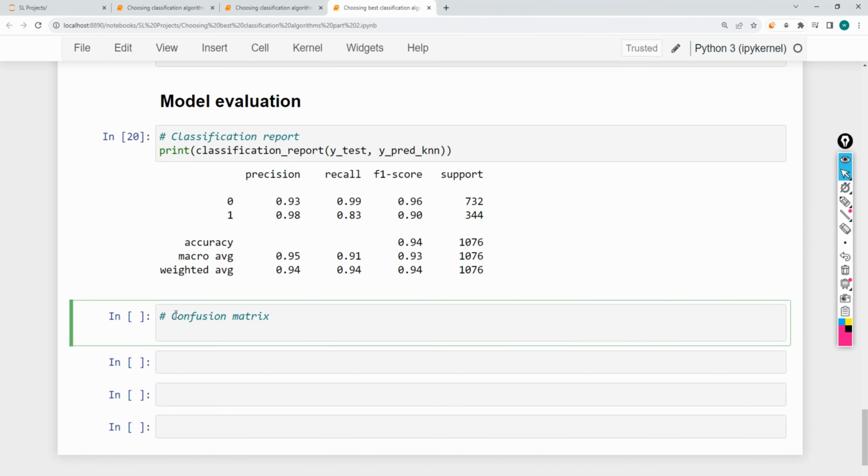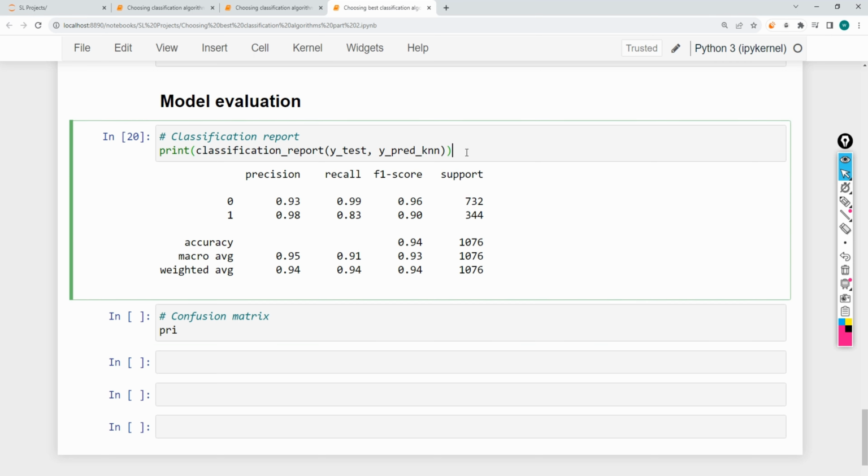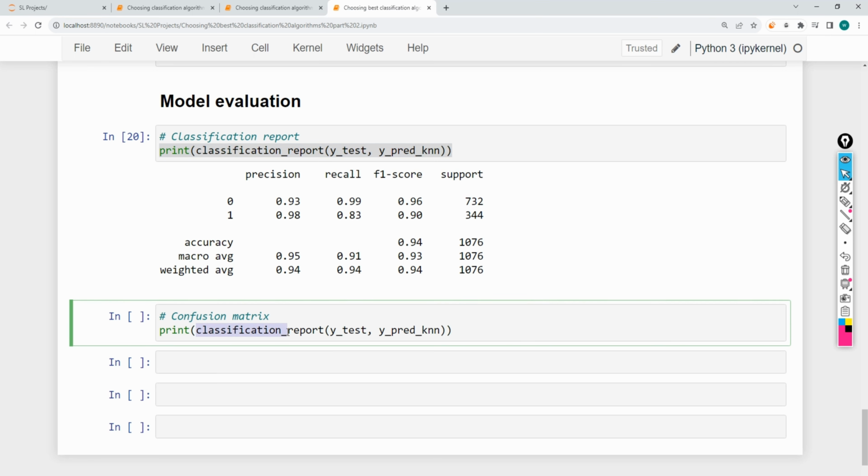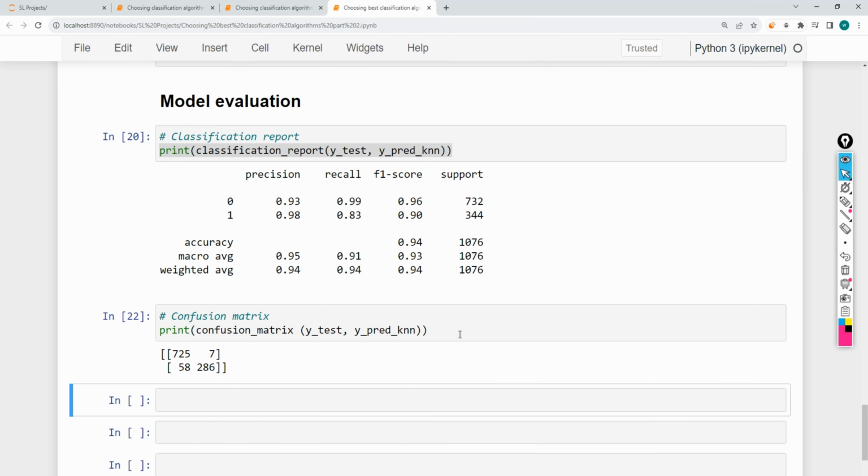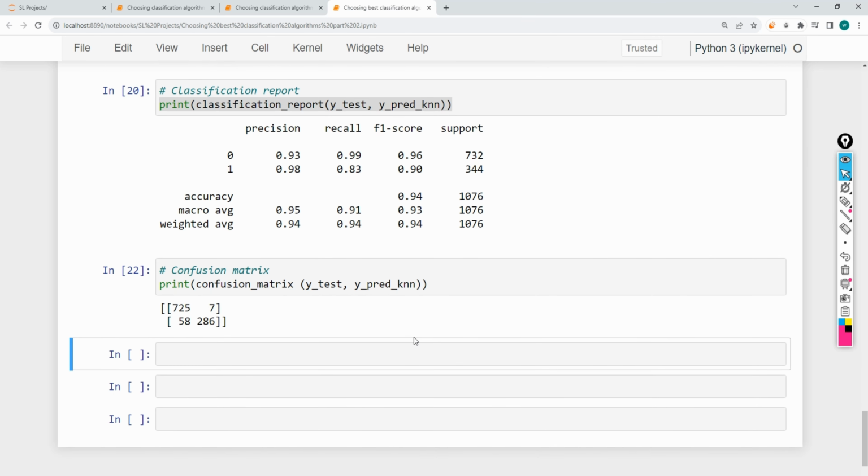For the confusion matrix, we're going to use the confusion matrix function. Again, I'm going to print, repeating the same thing, so I'll just copy this. Then instead of classification report, we change that to confusion matrix. Then when we execute, oops, we are getting an error. Confusion matrix was supposed to be okay.